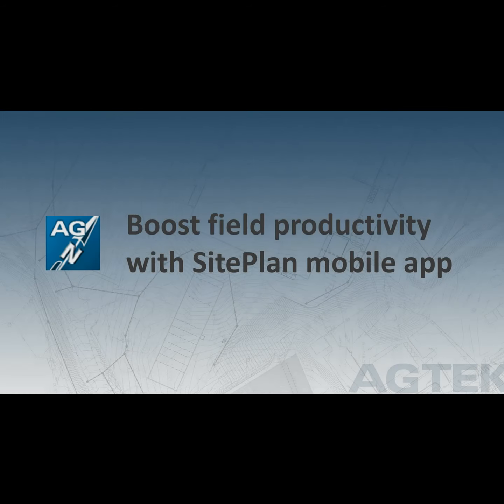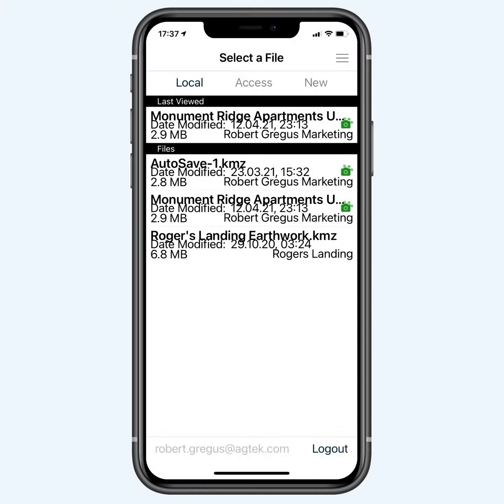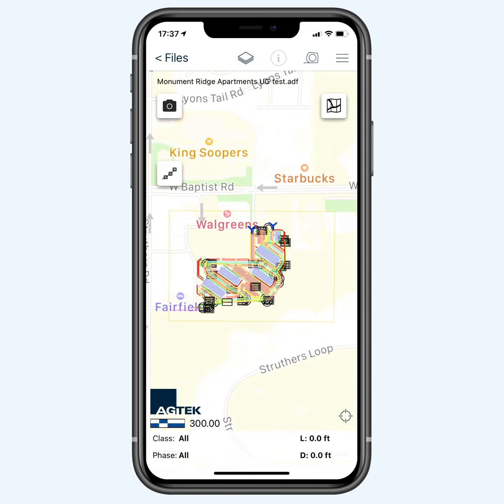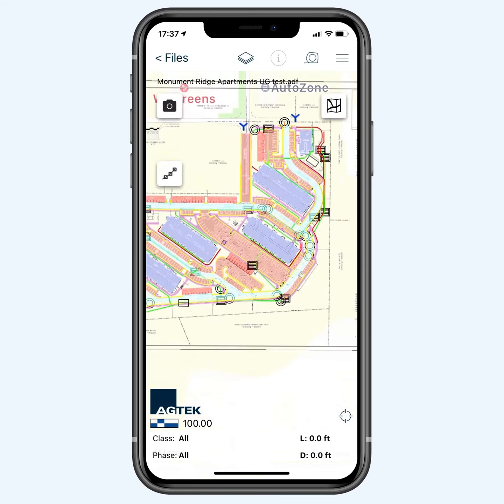If you have AgTech grade work in the Materials module, this video will demonstrate what your field team can do with a SmartPlan mobile app. If I'm in the field, the first thing I need to do is pull down the Materials module from the cloud, and it looks something like this.